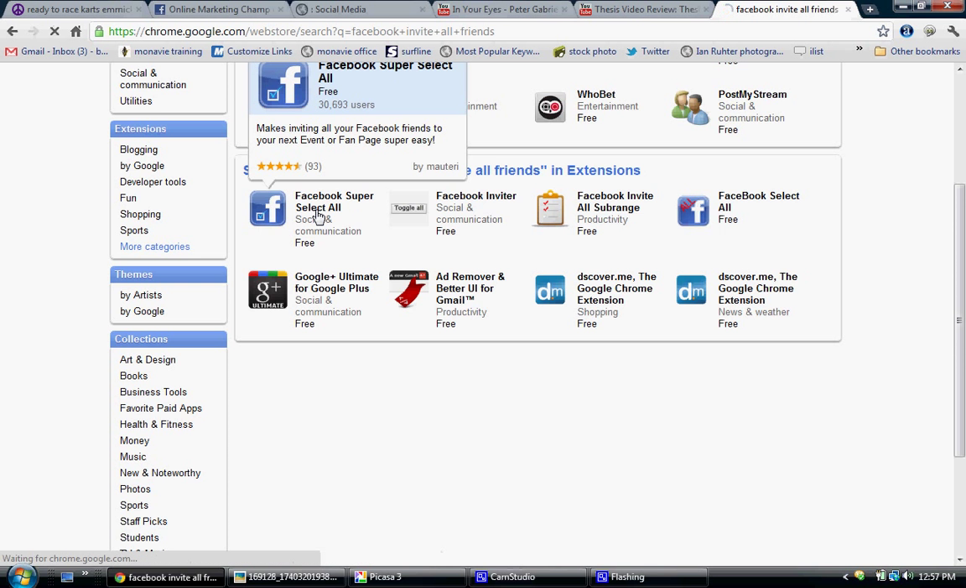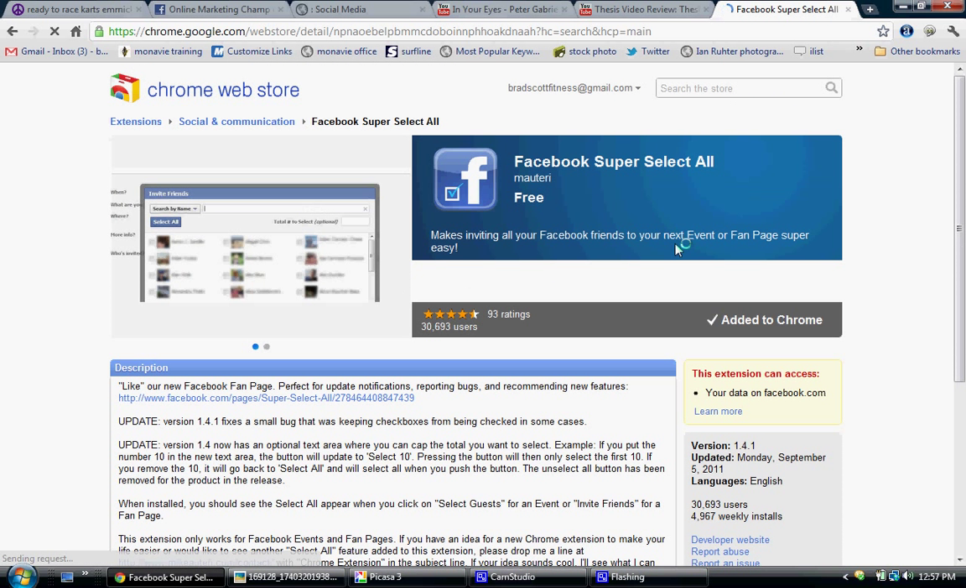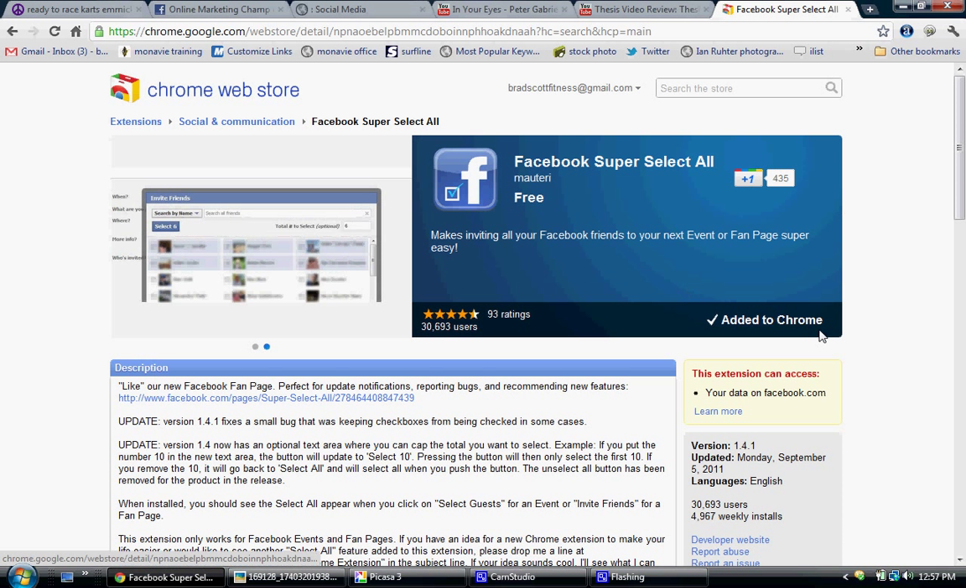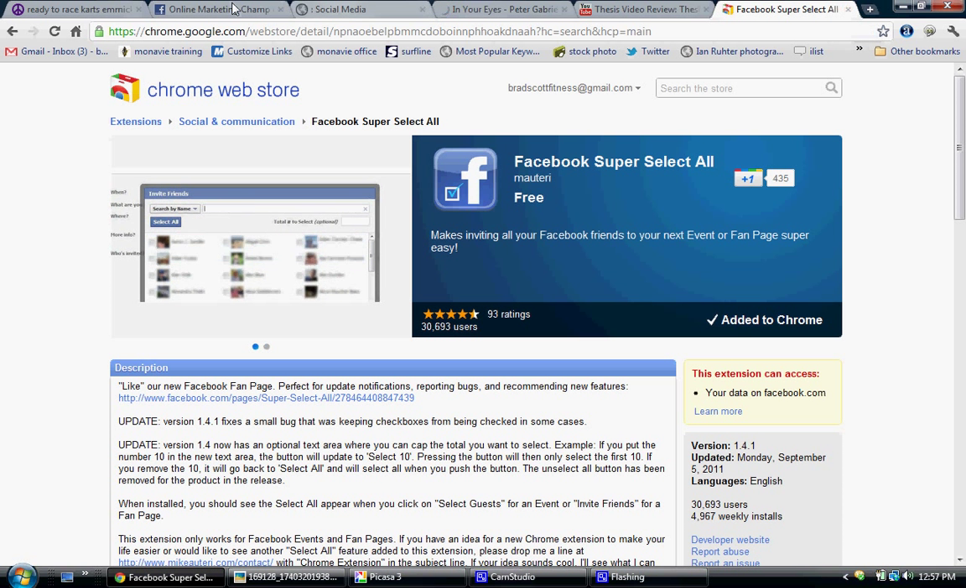So you click on that, and I already have it added, obviously, but it'll say download to Google Chrome, and then you'll have it to where you can select any of your friends for an event or your fan page. So it's very helpful, especially when you're doing an event. You don't want to be sitting.